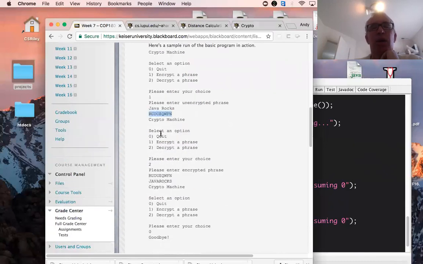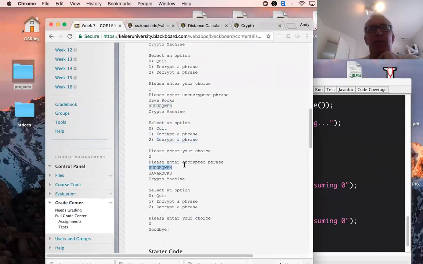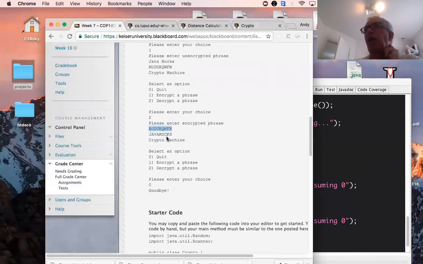Okay, so now it takes me back to the main menu. Now I'm going to decrypt a phrase. And so I'll paste the same thing in there, Rudufquen. And it returns Java rocks. So we put it in a secret code, and we were able to get it out of the secret code. It's not a very good secret code.